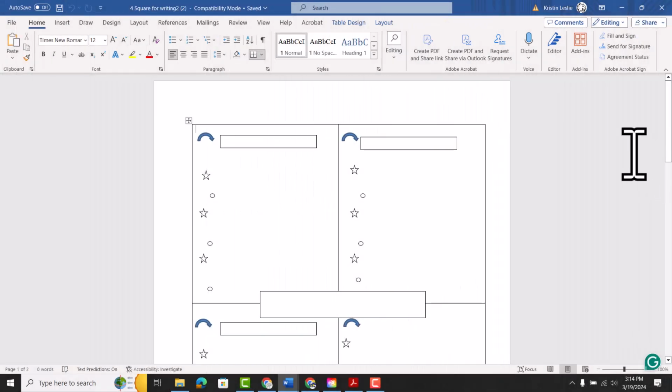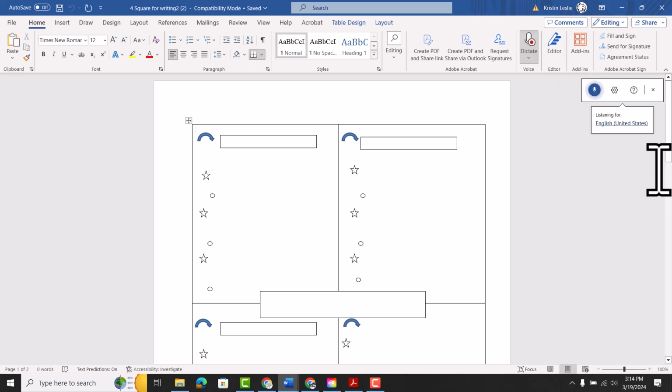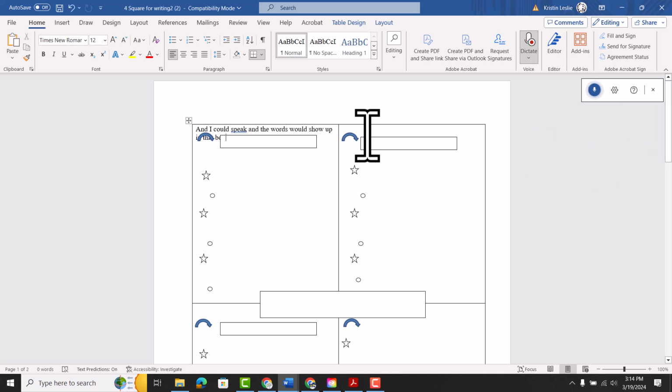Let's take a look at the second document. For this document, I can click into the 4 components and get a cursor, which means I could click on Dictate, and I could speak, and the words would show up in that box. I could click in another box and have those words show up.